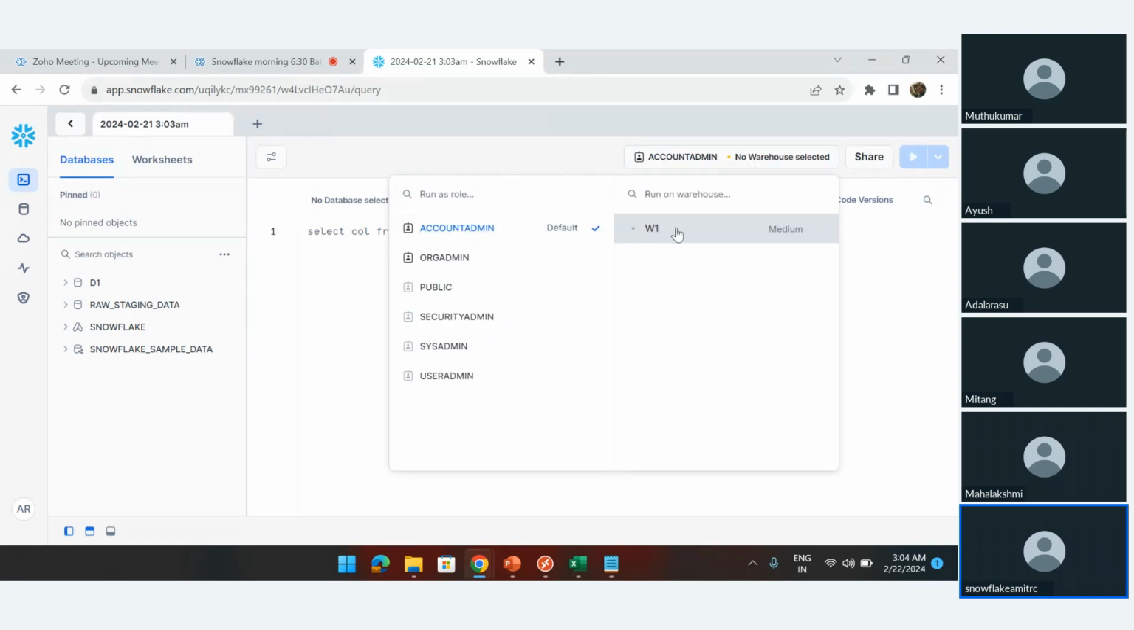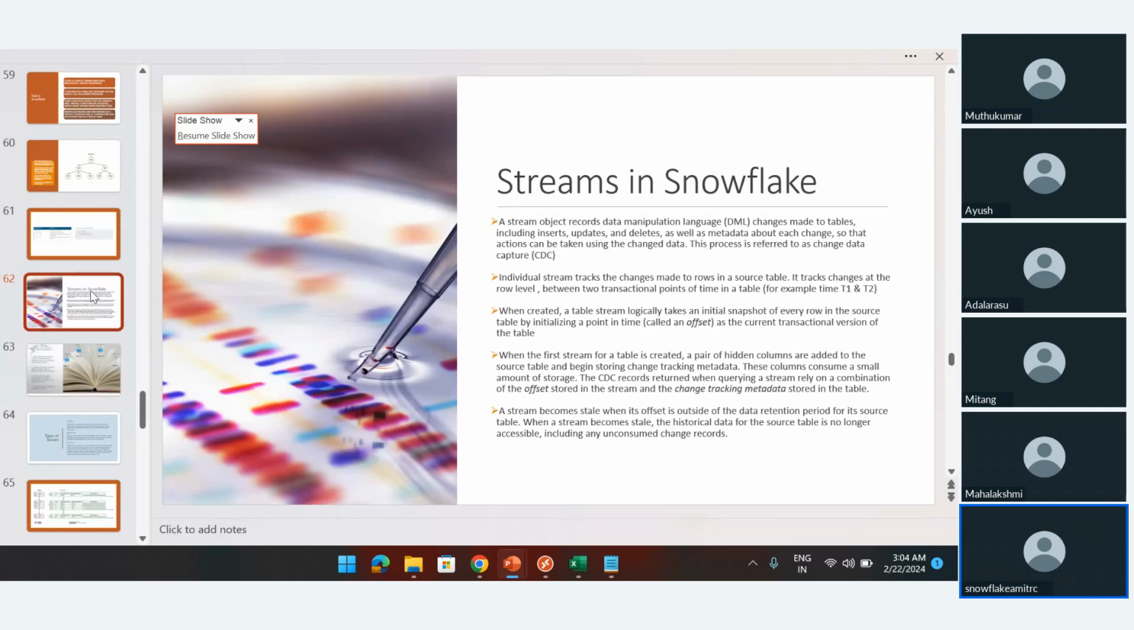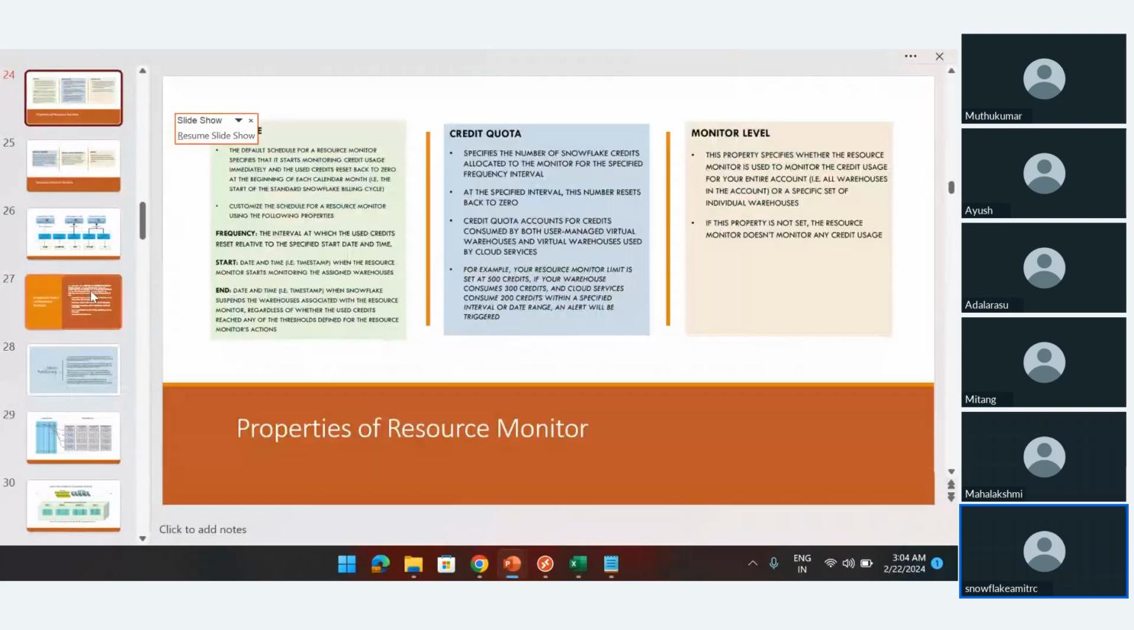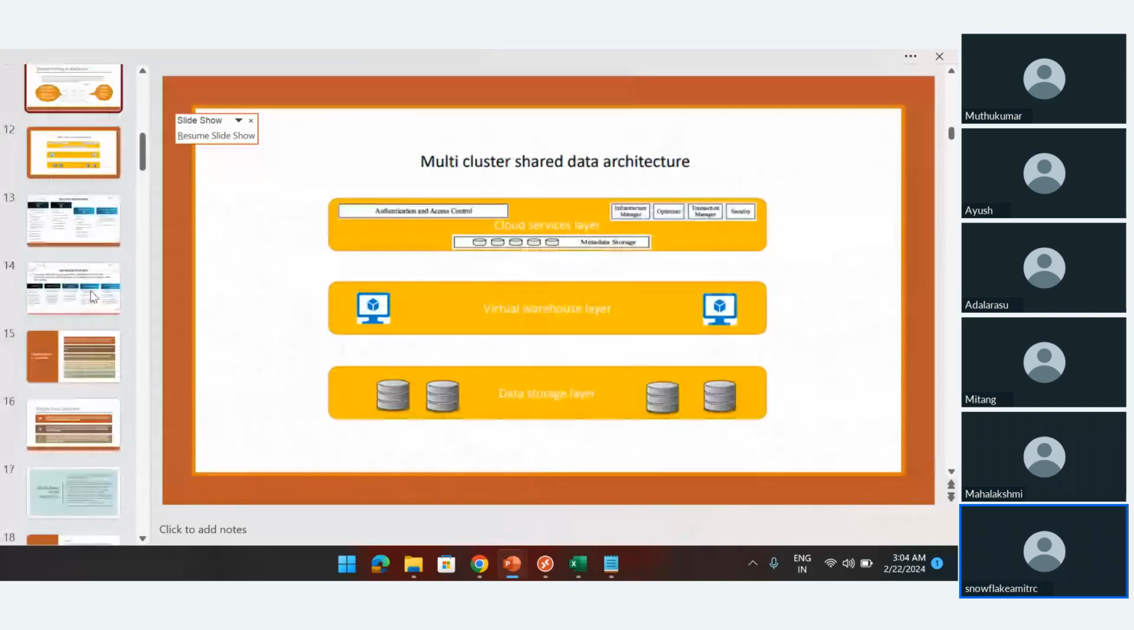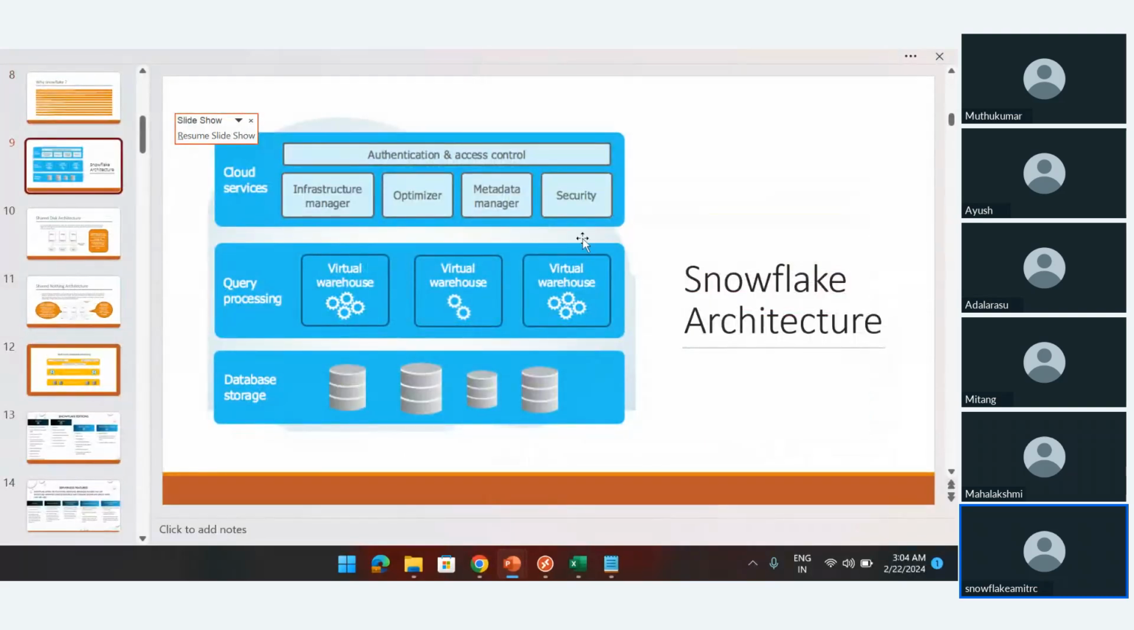For an example, this account right now has one virtual warehouse. If I go to the architecture diagram, there are three layers in Snowflake. In between these three layers, we have a query processing layer, and in that layer we can have one or multiple virtual warehouses for an account. An account can have one or multiple virtual warehouses.